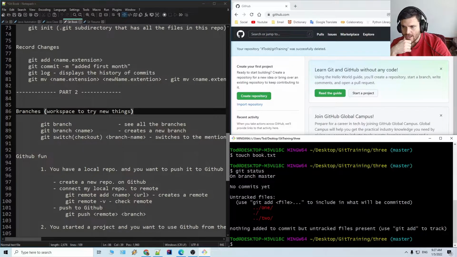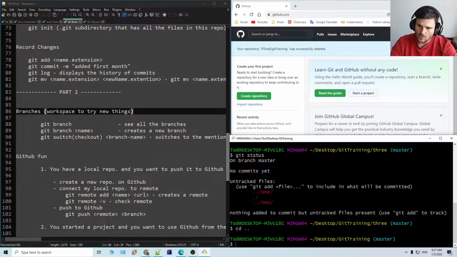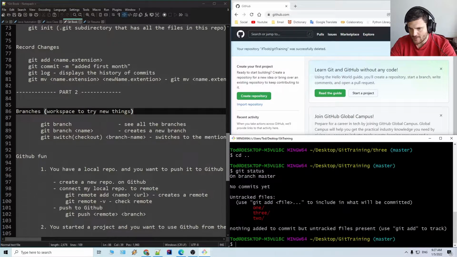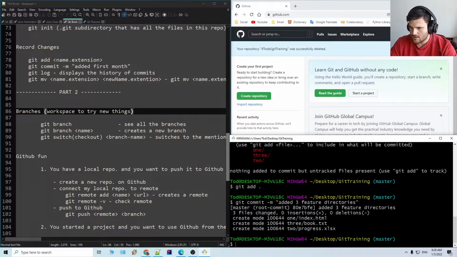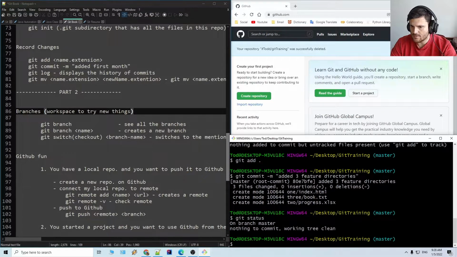Cool. We have to add and commit the files. Let me first go back over here. As you can see, all the 3 folders, let's add them all and let's commit them all. All right, added the 3 feature directories. Okay, all good.